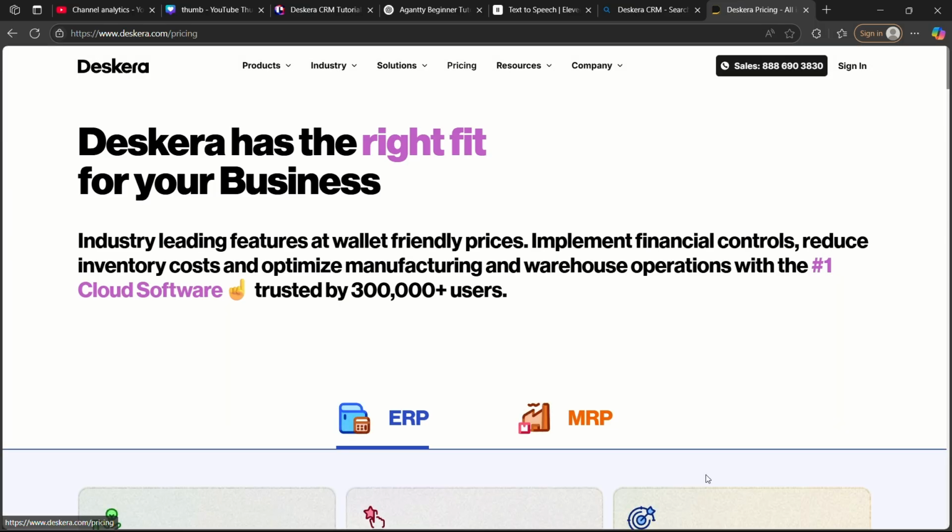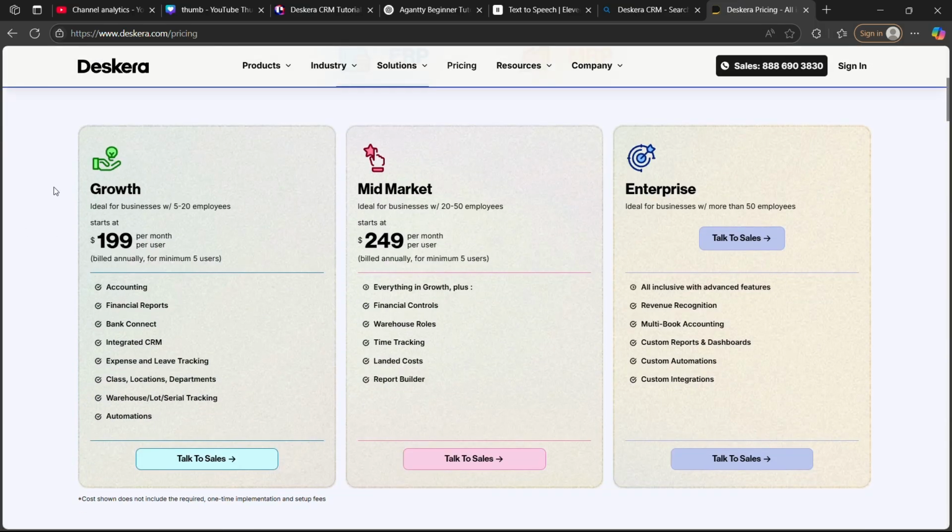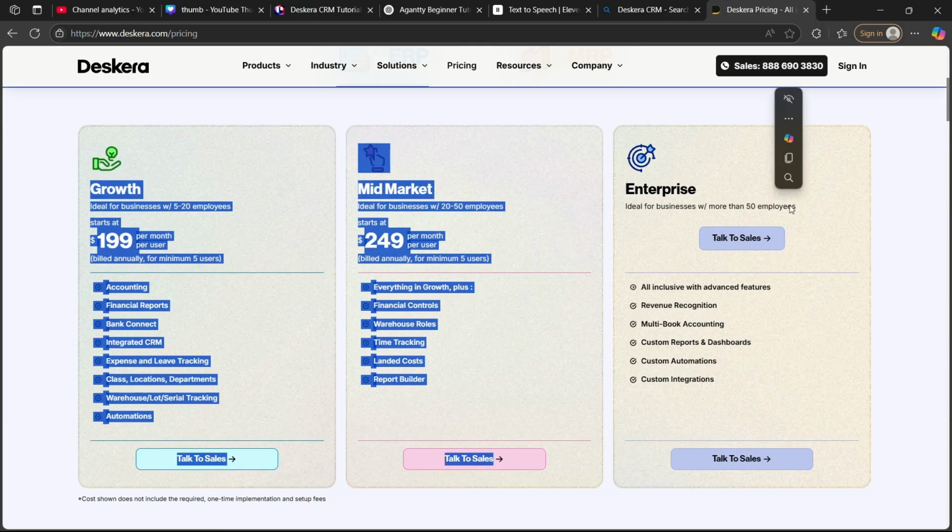Track with dashboards and reports. Use built-in CRM analytics to monitor sales performance, conversion rates, and deal values.